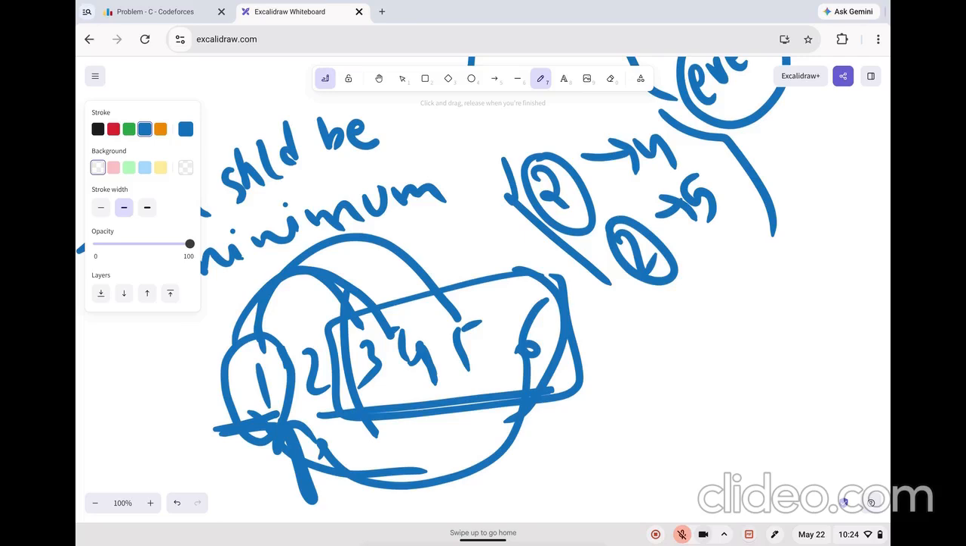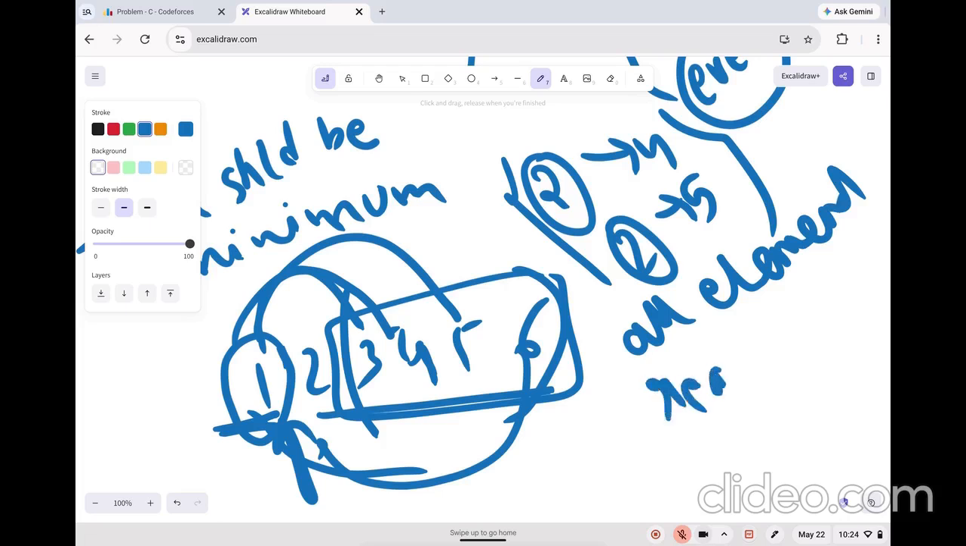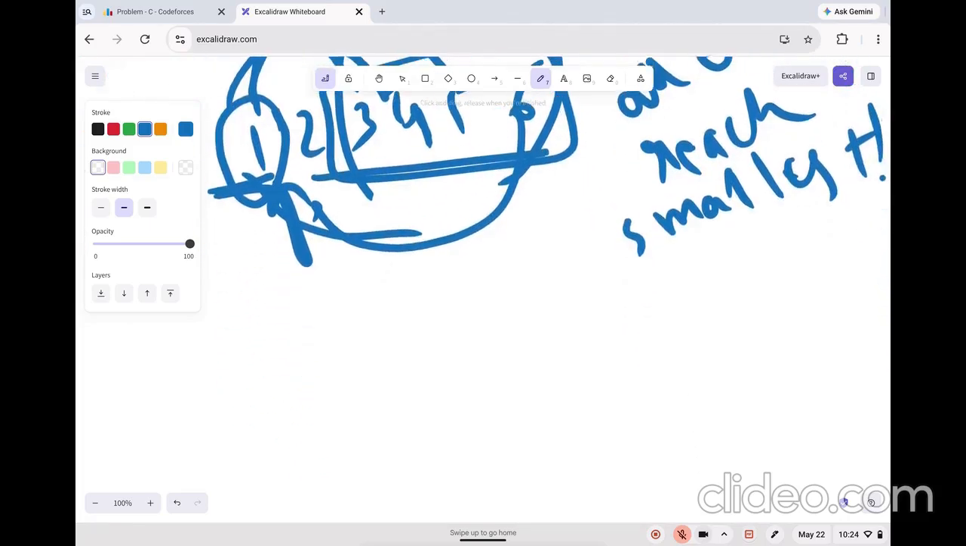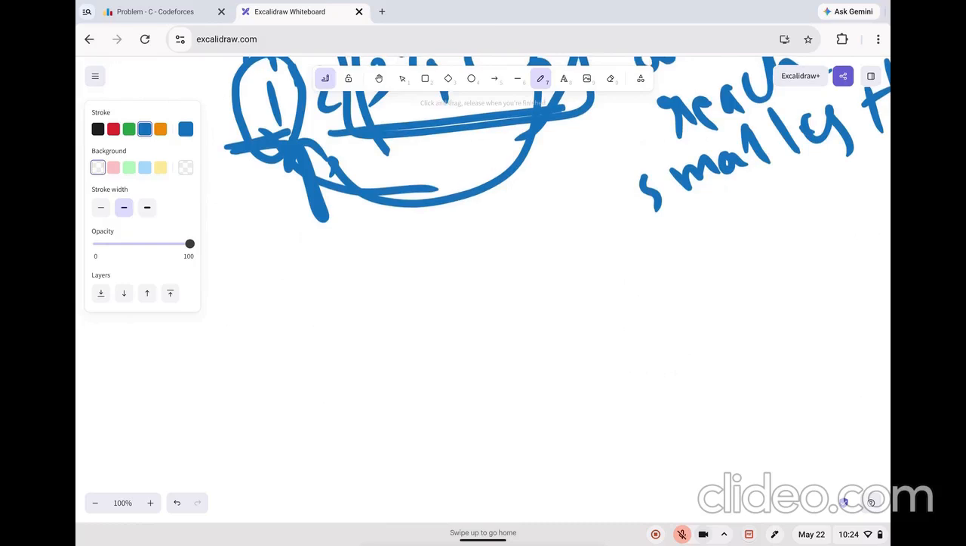So the first observation was to make all elements reach the smallest element, right? And somehow you could feel it. Okay, the next observation. Oh, we were talking about a test case.